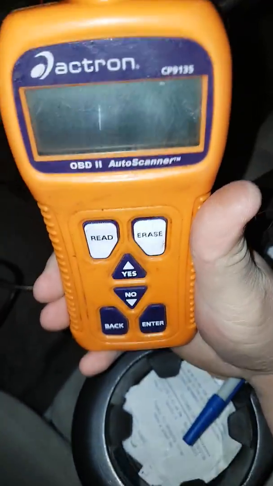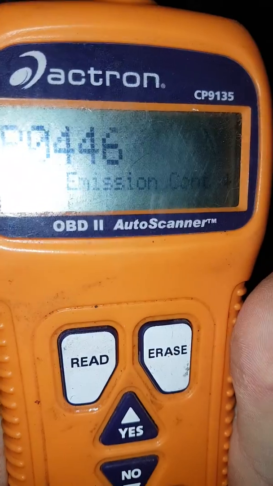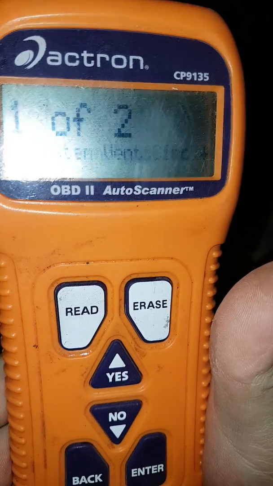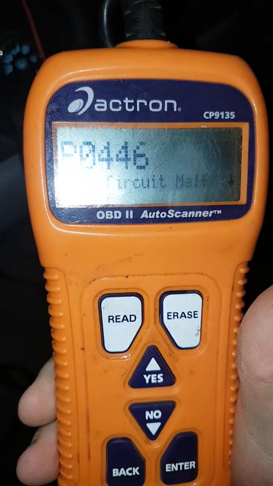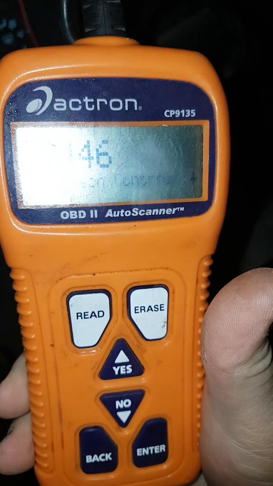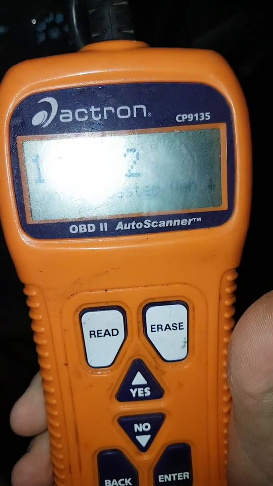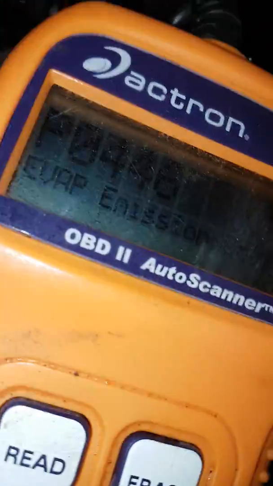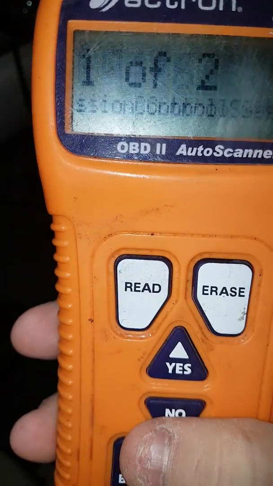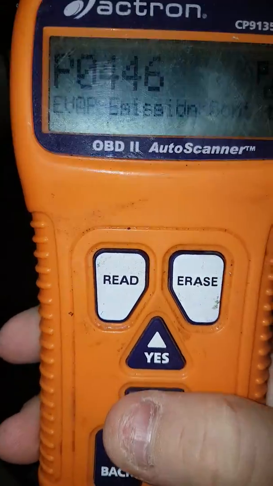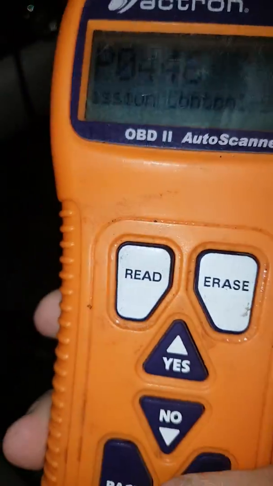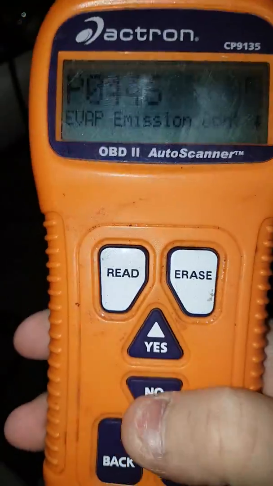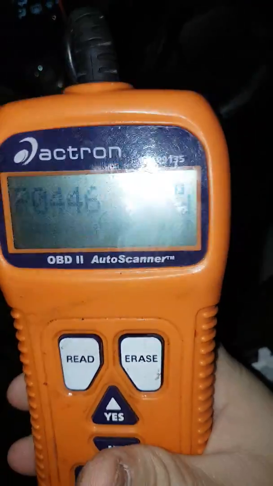And it comes up with the code. It's hard to see with this light shining on it. Code P0446 is one, and that says evap emissions control system. There's two codes. Hold on, I'll scroll down. One's a P0446, and the other one, well, let's see here. Won't let me go up and down. I know it's to do with the evap thing anyways.